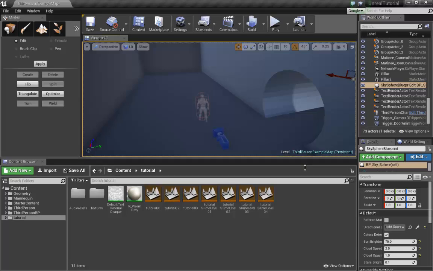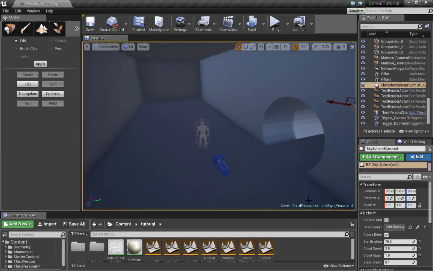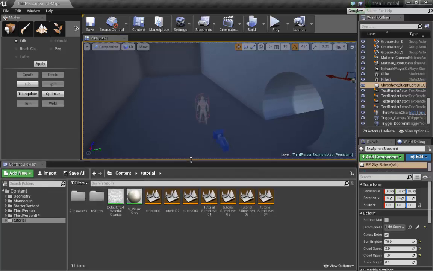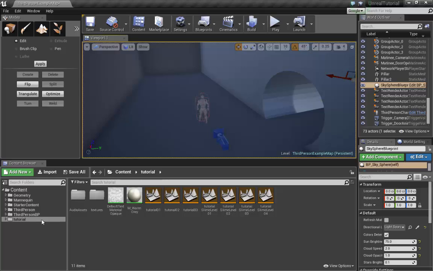Alright, so one of the key components we need to start our simple enemy is a skeletal mesh. Now with Unreal 4, it allows you to import a skeletal mesh without having to put bones on it or do anything special. First I'm going to go into my tutorial folder, which is where I keep all my assets. I'm going to create a new folder and call it enemy.